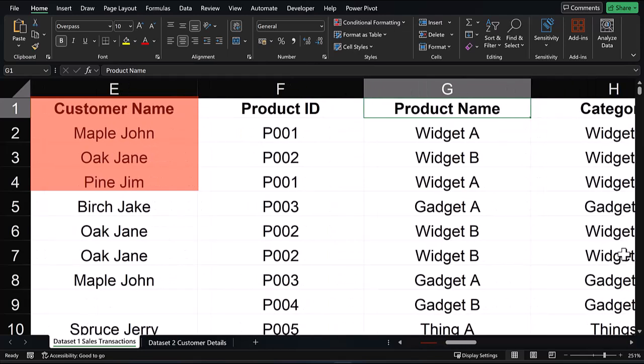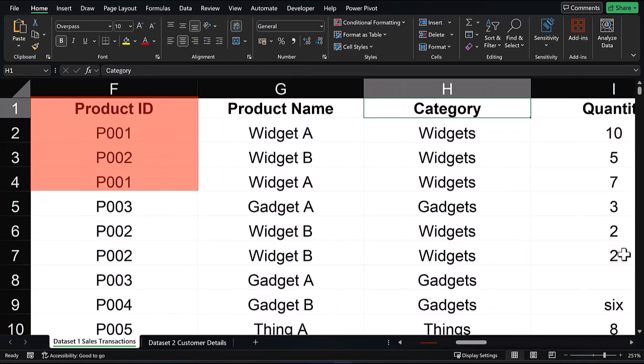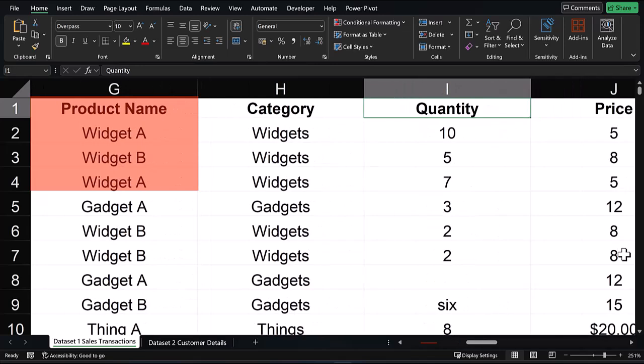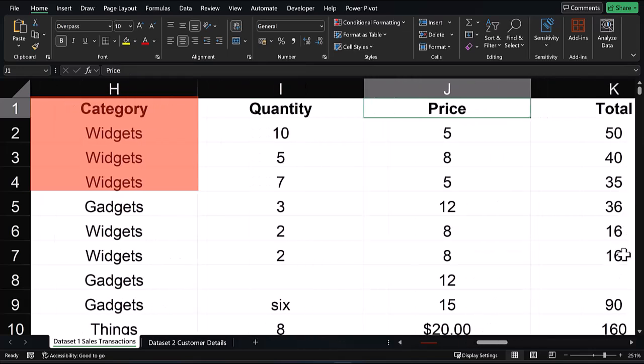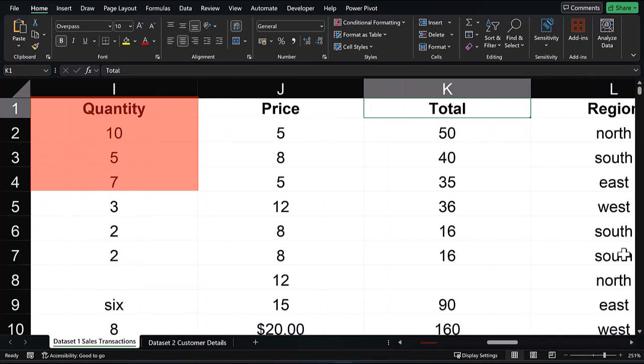Customer name, this shows the name of the customer associated with the transaction. Product ID, this links to a specific product, helping us track sales of each item. Product name, this details what product was sold, which helps in product performance analysis. Product category, this categorizes the product, allowing us to analyze sales by different product types.